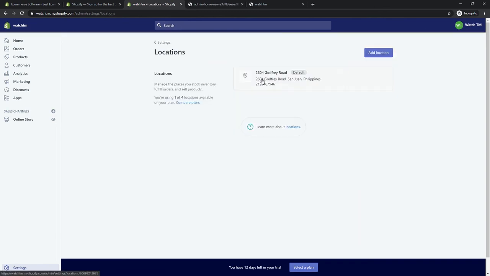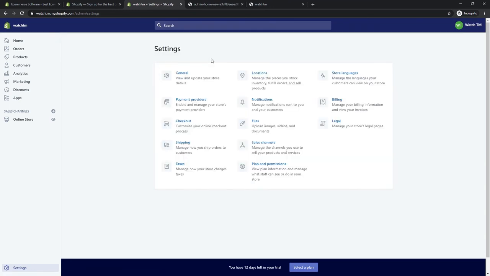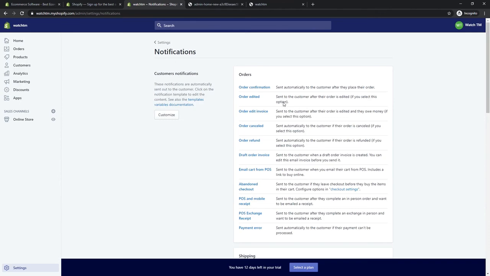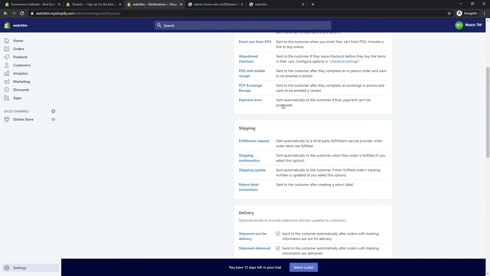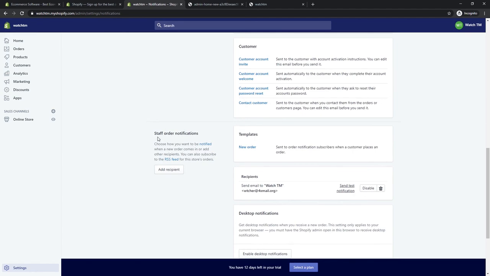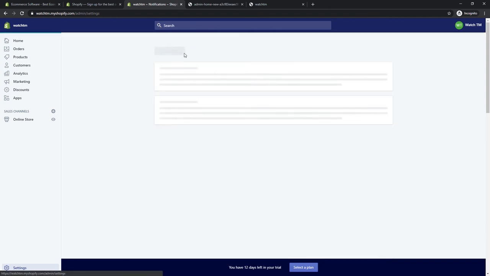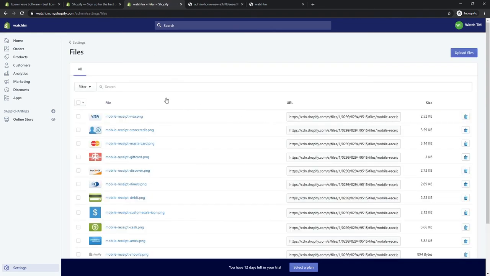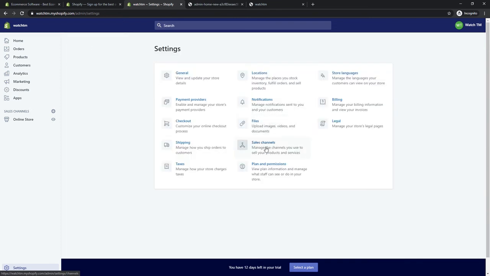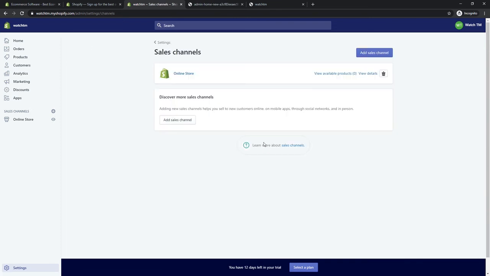Next, we have the location setting. This allows you to manage the places you stock inventory, fulfill orders, and sell products. Your locations can be retail stores, warehouses, pop-ups, dropshippers, or any other places where you manage or stock inventory. Next is the notification setting. This setting allows you to manage notifications about orders, shipping, delivery, and so on. You can also set it up so you and your staff will be notified when a new order comes in. Next, we have the file setting. This allows you to upload images, videos, and documents. Then we have sales channel. This setting allows you to manage the channels you use to sell your products and services.